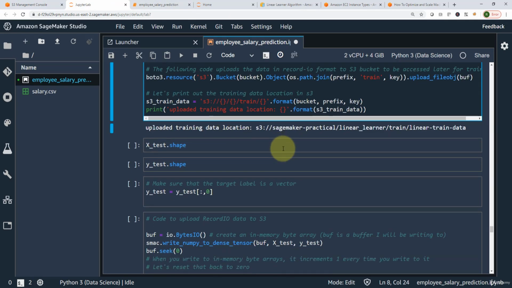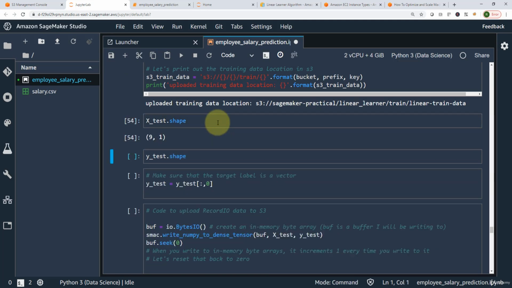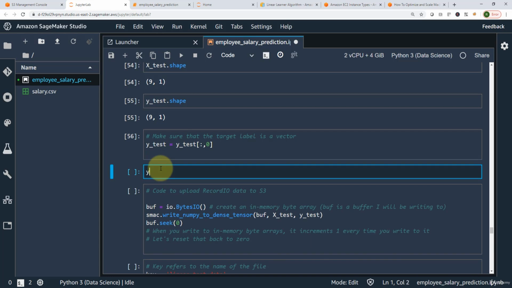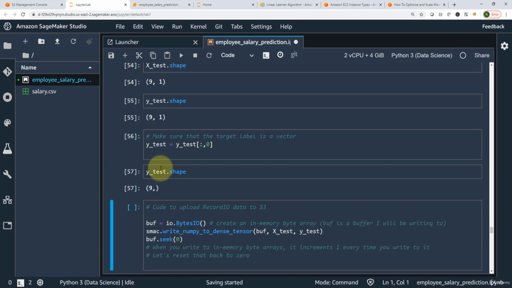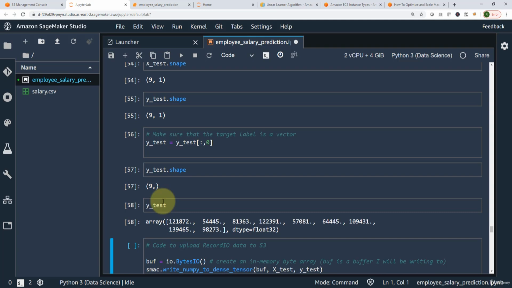Okay, all right, let's go ahead and check out the shapes of the testing data. So here I have my X test. Here I have my Y test. Make sure that the target label is in a vector format. So I'm going to take my Y test and just take all and 0. So that will convert it into a vector format. Let's run it. Okay, if I actually check out the Y test dot shape, here we go. So now the Y test is in a vector format. If you actually check out Y test now, shift enter, here.